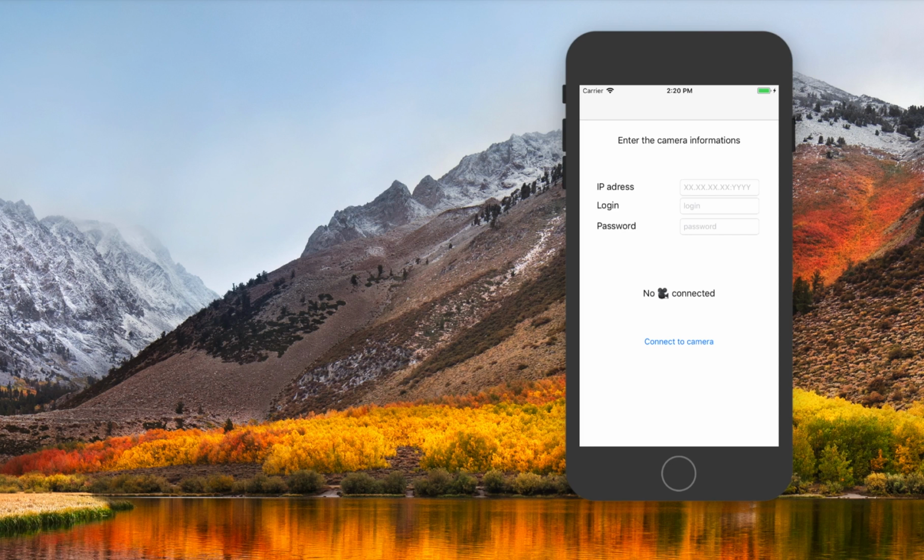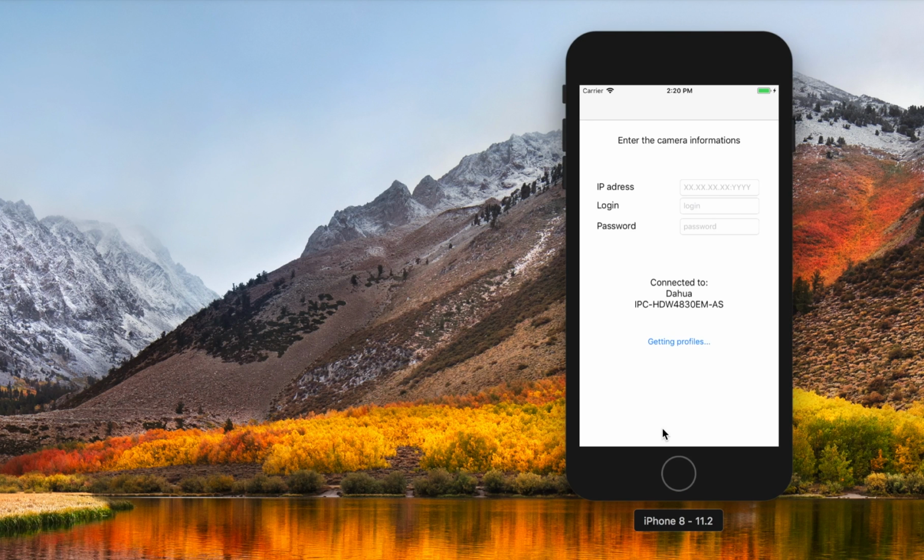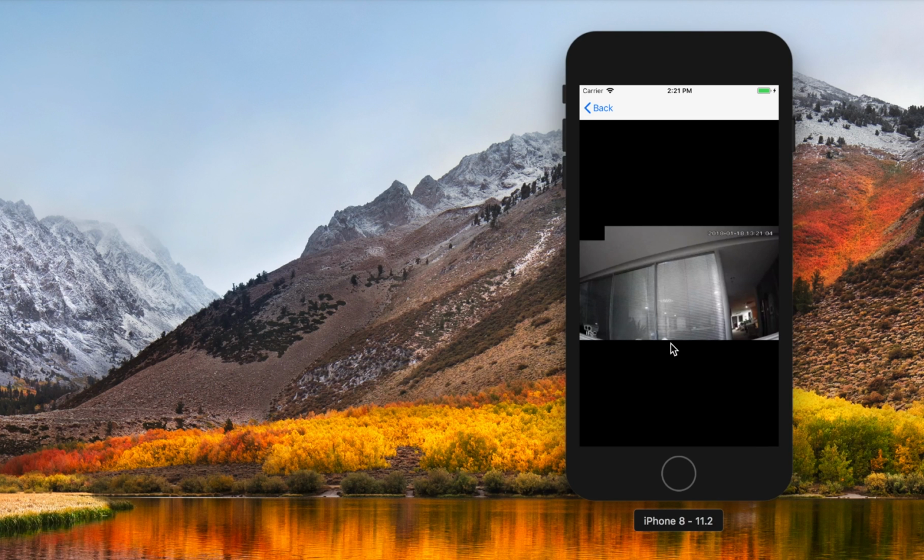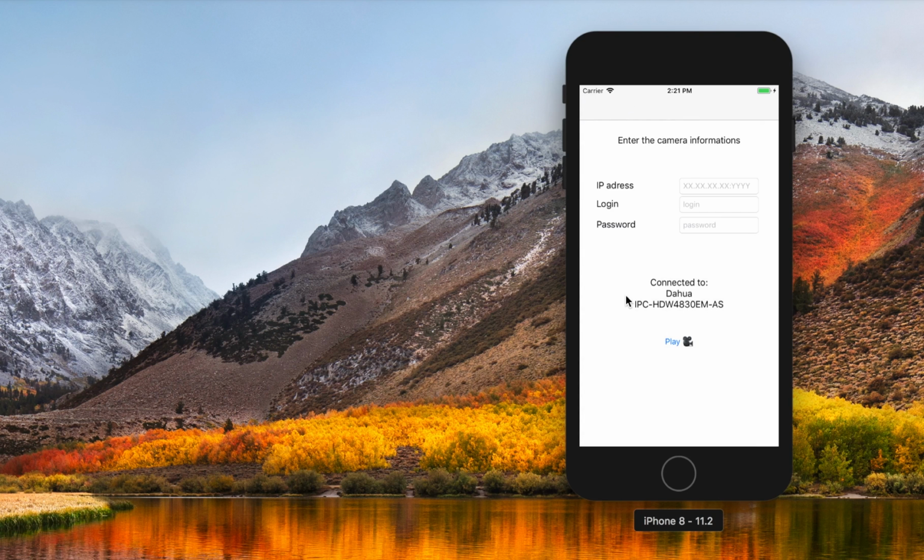Hi everyone, so today we're going to create an iOS app that connects to an ONVIF camera to be able to see the live stream from the camera. So I enter the IP address, login and password of the camera, it connects, then we're getting the profile, the stream URL, also the information about the camera, the manufacturer and model, then we can play the live stream. And here it is. So how do we do that?